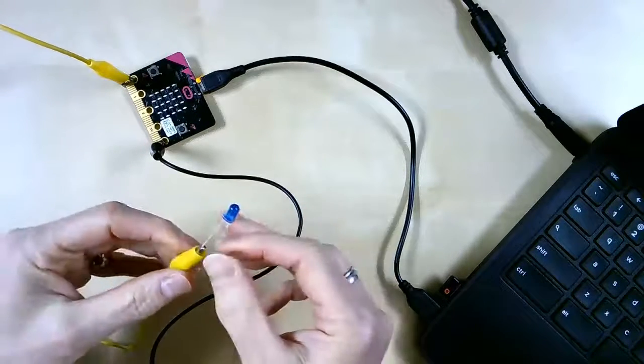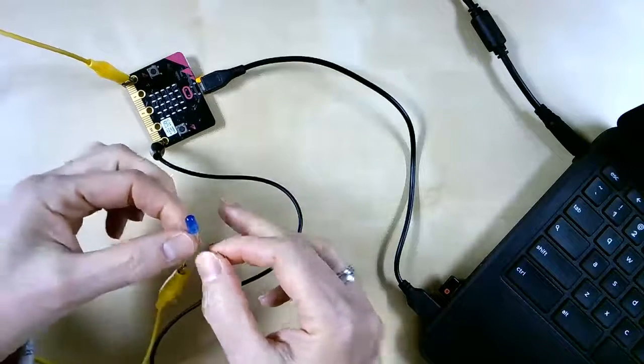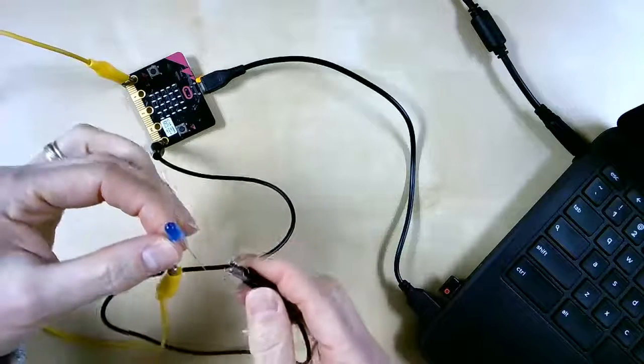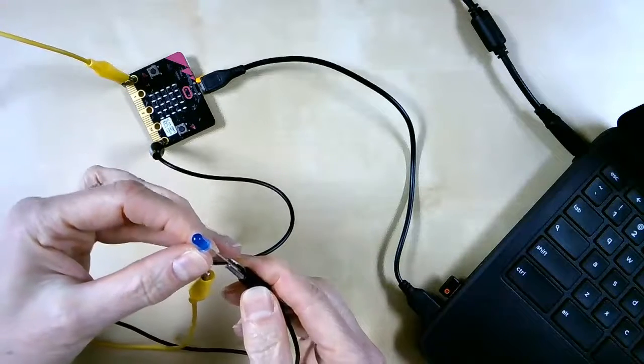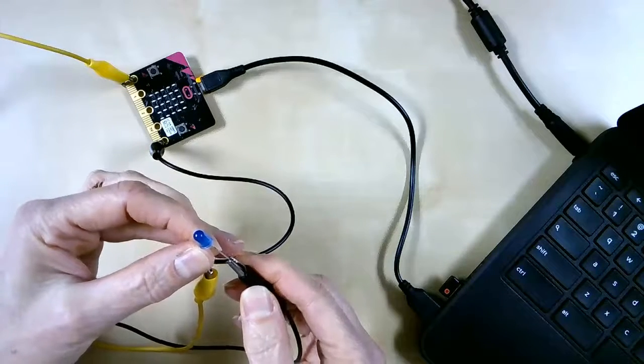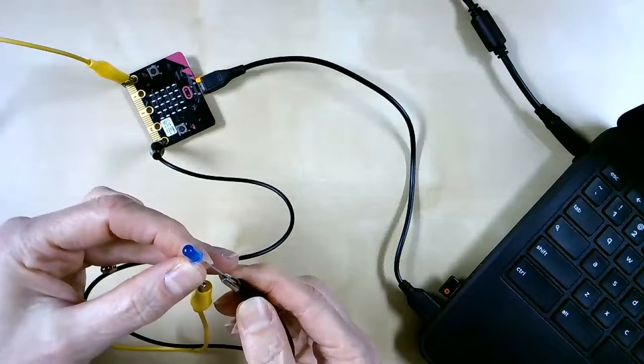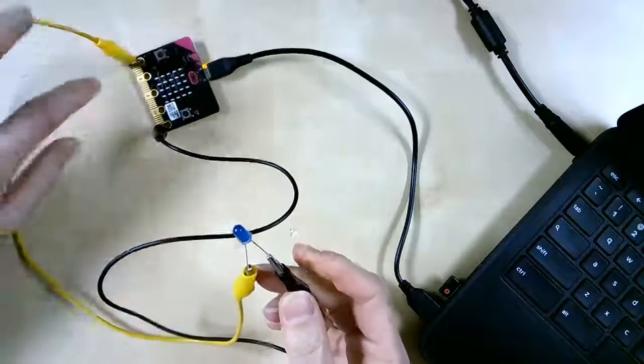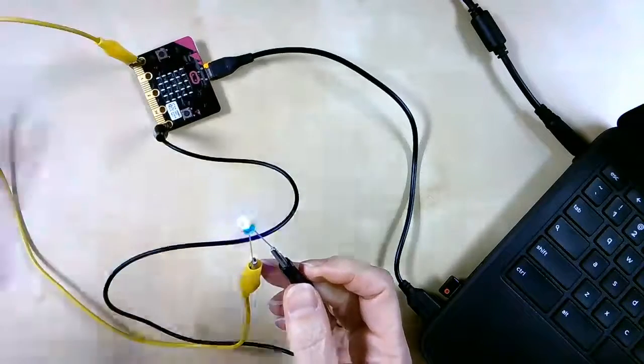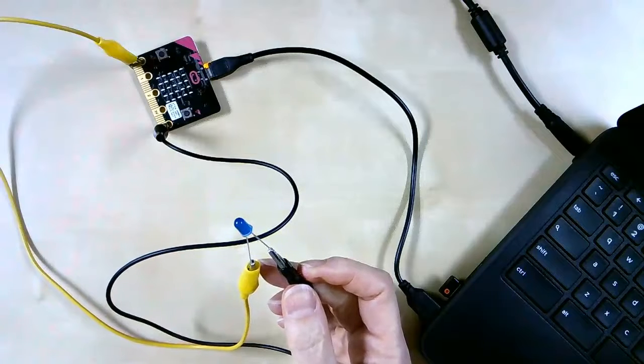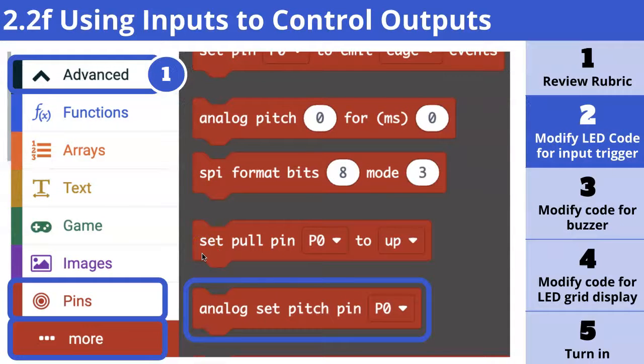So I'm going to put one clip on the positive side. I'm going to splay the legs a little bit so that my wires don't touch, and I'm going to clip on this side. And then the same thing, I'm going to give it a test once I get it in there. I'm just going to test it on button A, and you should see that fast blink.